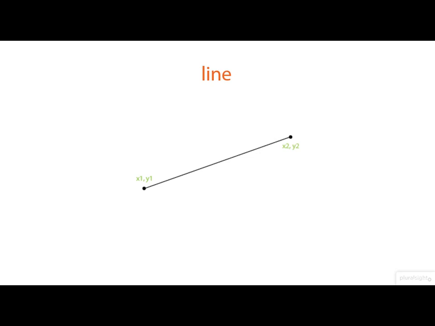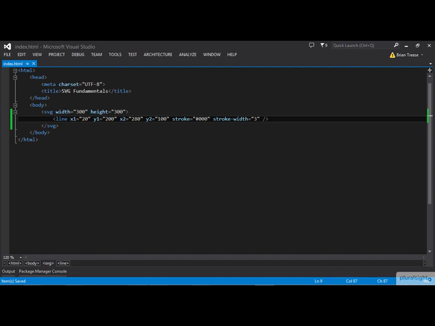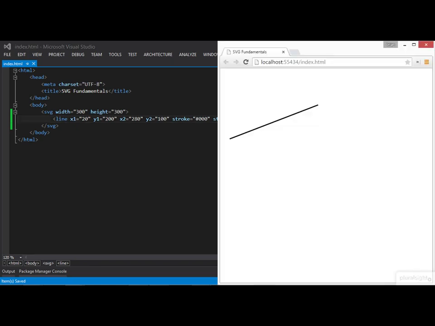Line. The line element creates a straight line between 2 points. These points are defined using x1, y1 for the first point, and x2, y2 for the second.